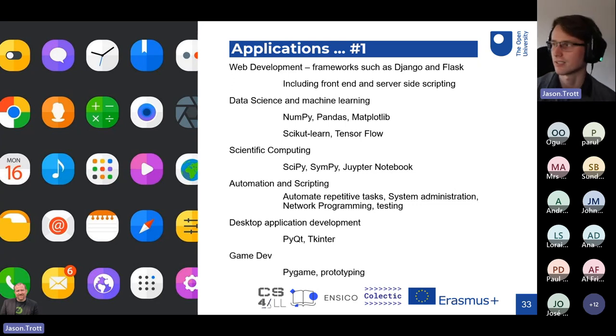You've got data science and machine learning, so you might want to start using libraries such as NumPy, Pandas, Matplotlib, and TensorFlow for machine learning. I've seen it in scientific computing. You've probably seen it in Jupyter Notebook, because I think you've been using that as a tool within this course.